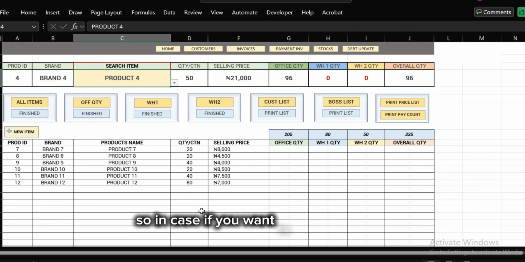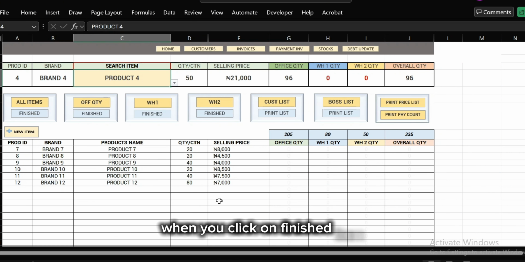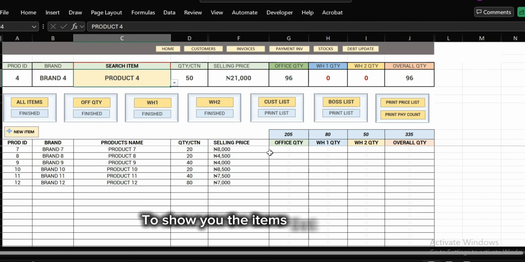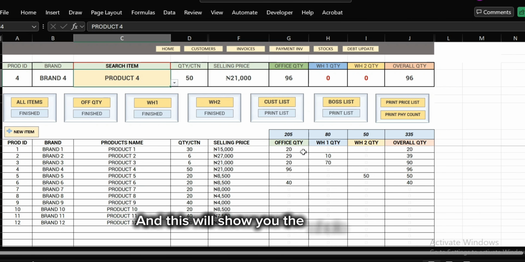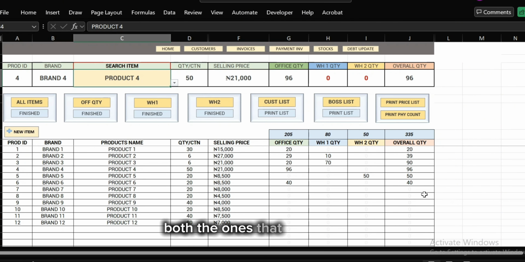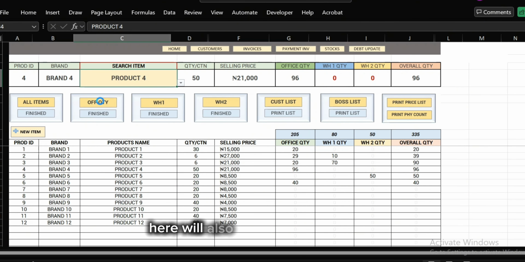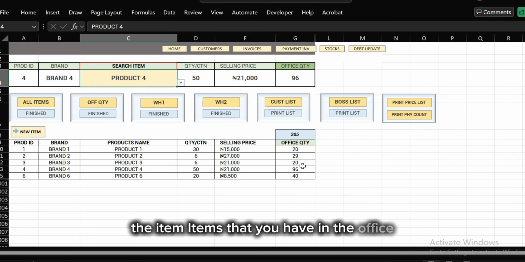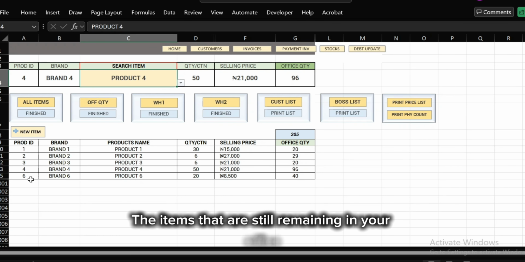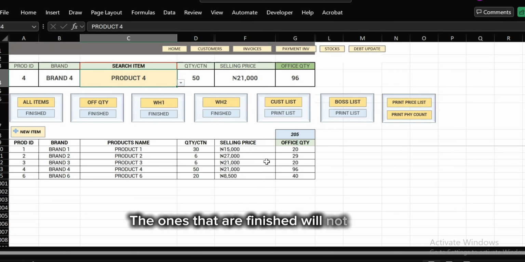So in case you want to purchase new items, when you click on finish item, it will show you the items that you don't have in stock again, so that you can quickly see them and then purchase them if you need to. And this will show you the whole items that you have, both the ones that are finished and the ones that are not finished, the ones that you still have in stock. And this office quantity here will also show you the items that are still remaining in your office. The ones that are finished will not reflect here.